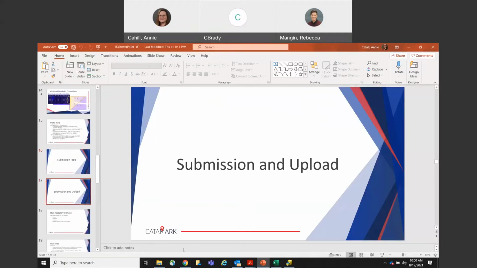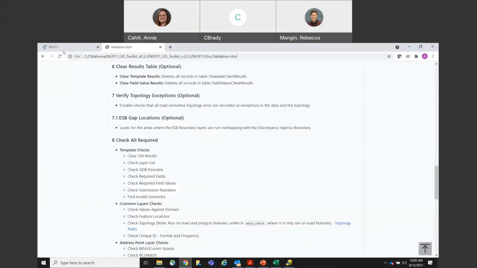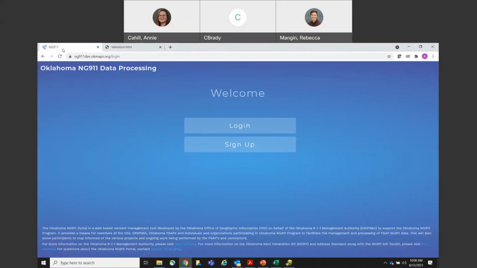Okay, so now let's talk about the upload process. First of all, your data has to pass the validations. You have to have data that passes. You can't have any errors. So when you run those checks on your data and you see that you're getting a lot of errors, you have to resolve those. Even one error, you have to resolve it. Notices don't prevent submission, but errors do.